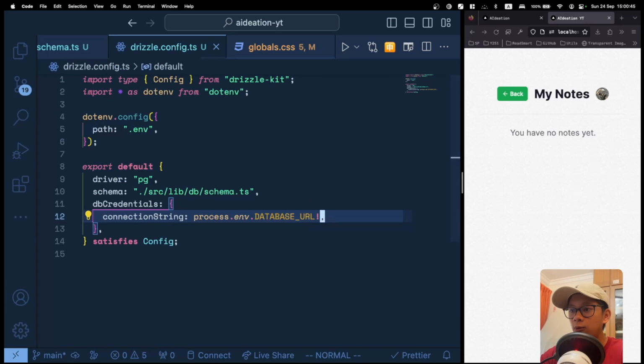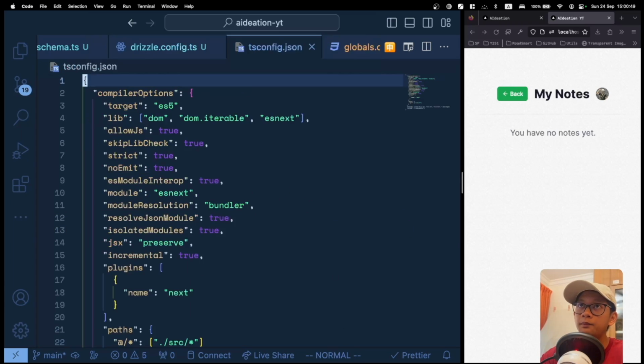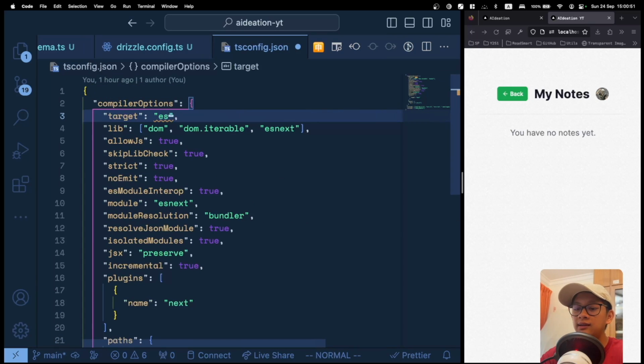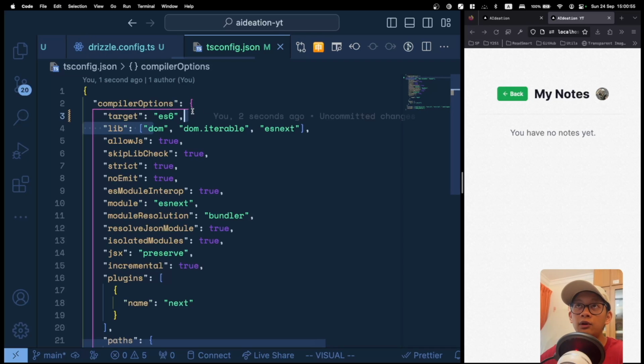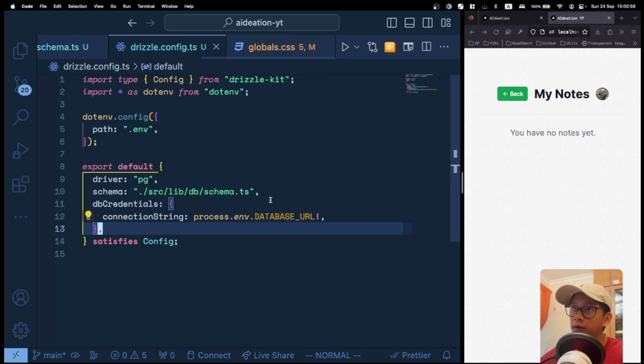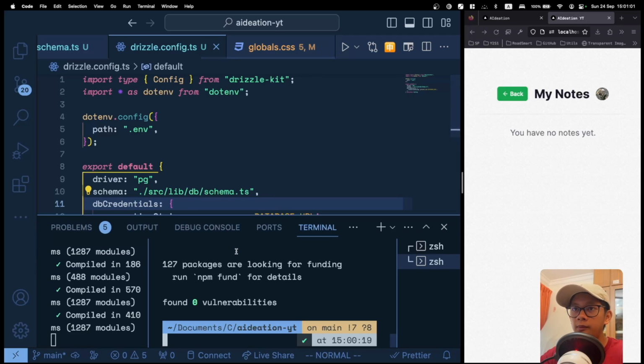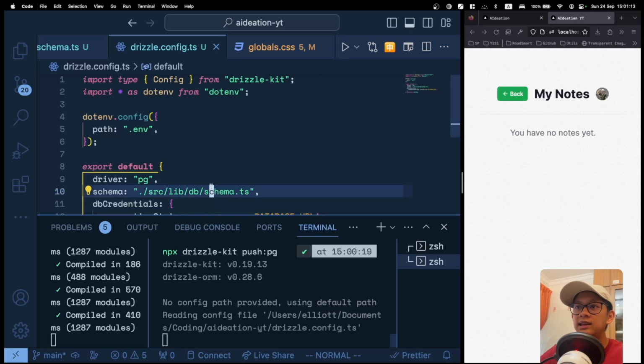Okay, so now that we have that, the last thing we need to do is come down to your tsconfig.json, and we have to change the target to ES6. It's just some weird issue within Drizzle, but you just have to change it to ES6 for this to work. Now that you have done that, everything is going to work perfectly. So now you can come back to your terminal and push your schema up to the database. To do that, we do npx drizzle-kit push:pg. If you enter this, it's going to read in the schema.